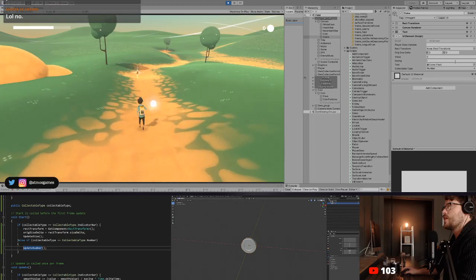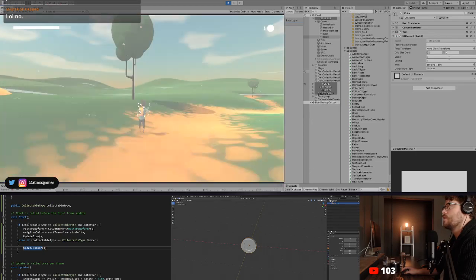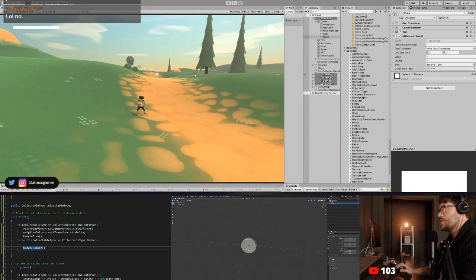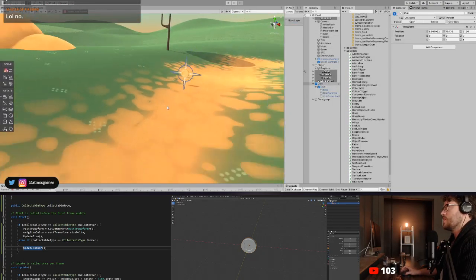Health is working just fine. So once we collect this, it should set to 1. There it goes. Awesome. So we can now collect coins, my friends.